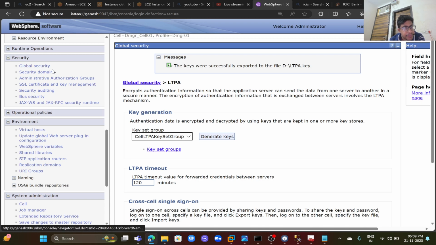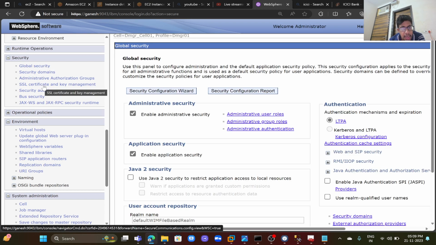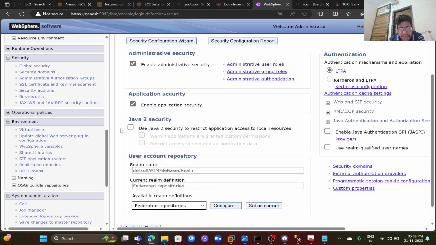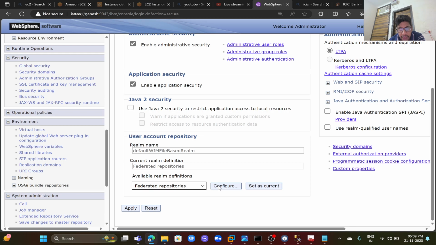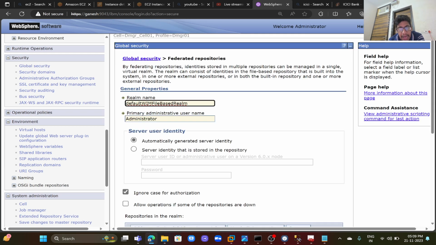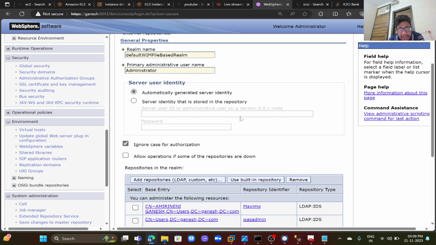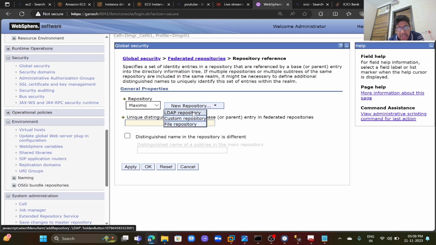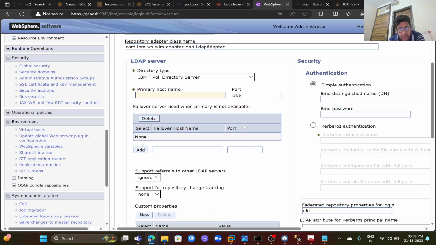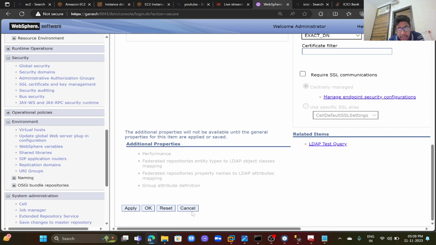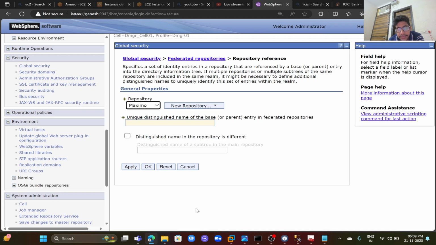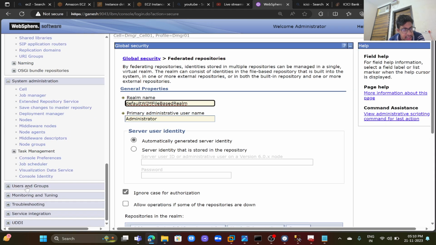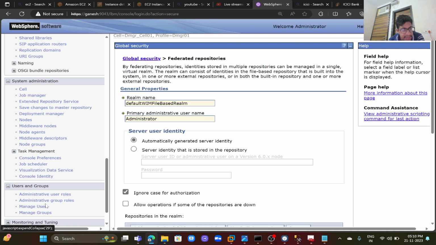Go to the security, and here configure the federated repository. I will show only a demo. Select the federated repository and configure, give the username and all the things, and click add repository. Give the new repository and add, based and binary passwords. After that, we can click next, and next to finish. This is the LDAP configuration. After LDAP, we can create the user and manage the users here.